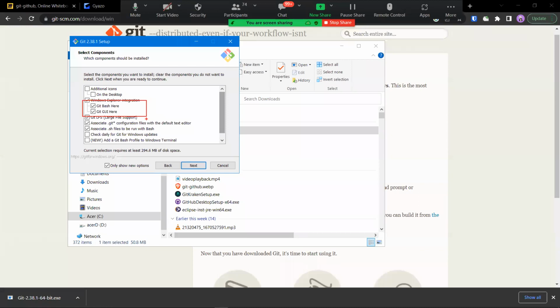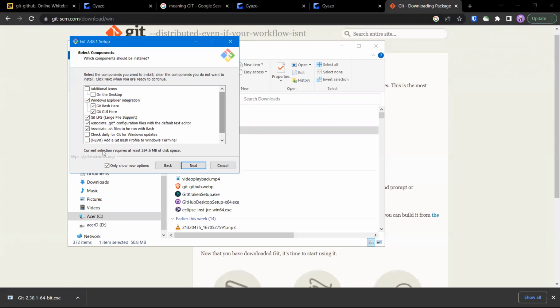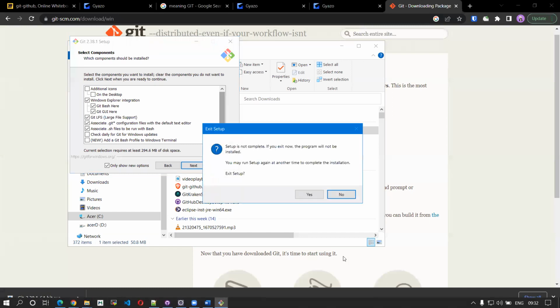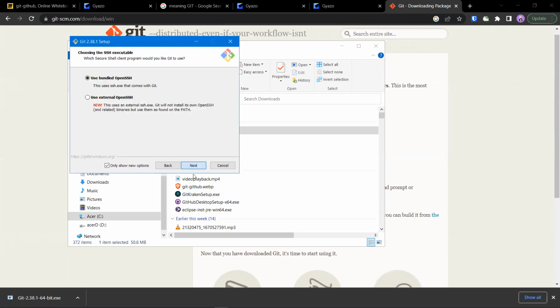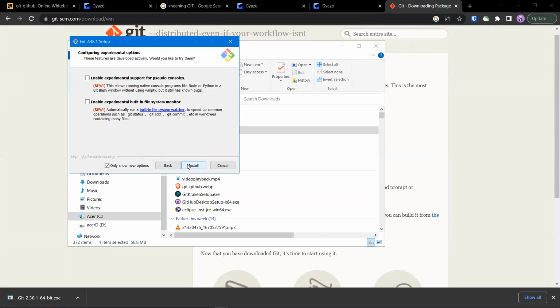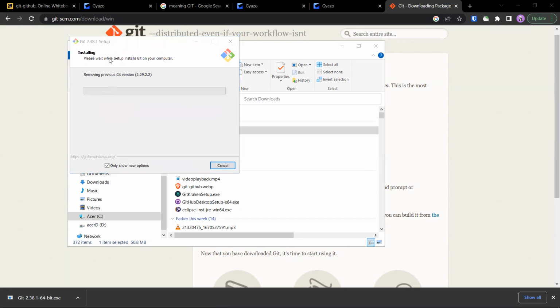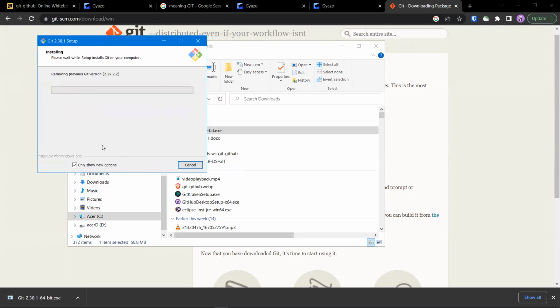Just like what's the command line tool for Java? Javac or java, one of these things, right? The same way, Git also has a command line. The command name itself is git. We'll see it in a moment. So let's see, using bundled OpenSSH, select the default options, default again. It goes ahead and installs Git. I've already installed Git on this thing, so I'm going to cancel it.